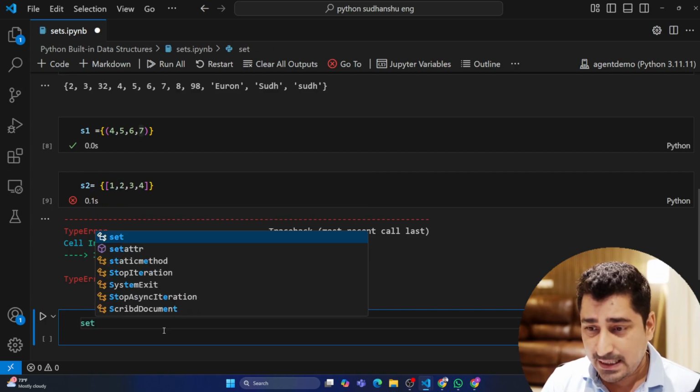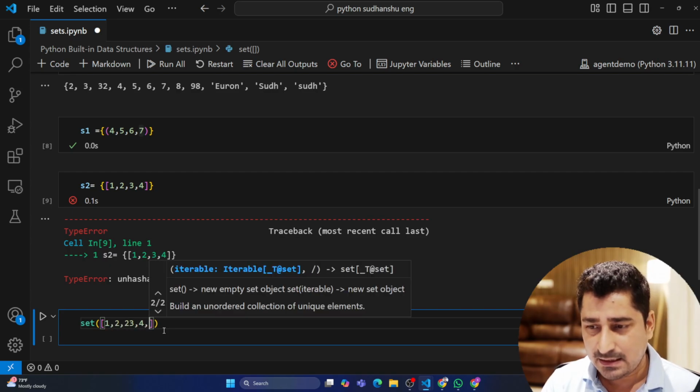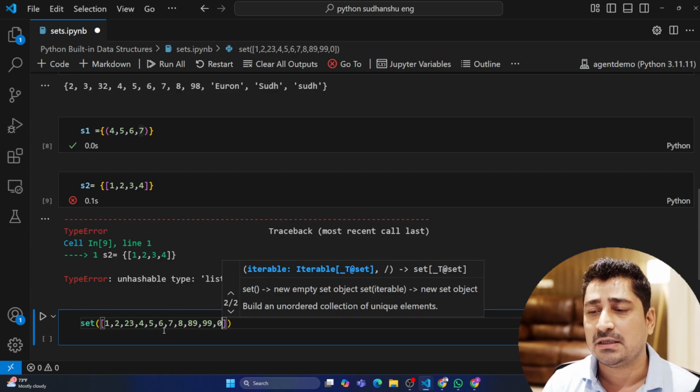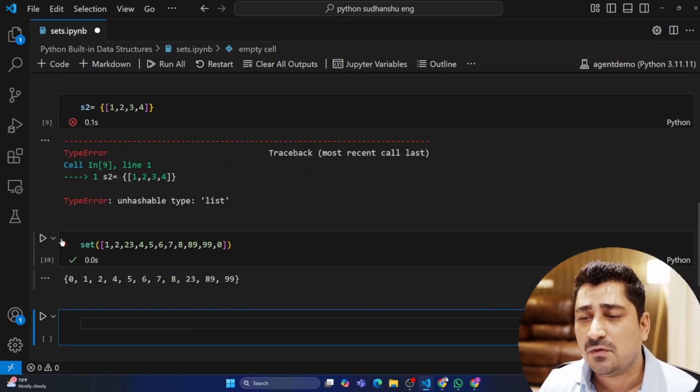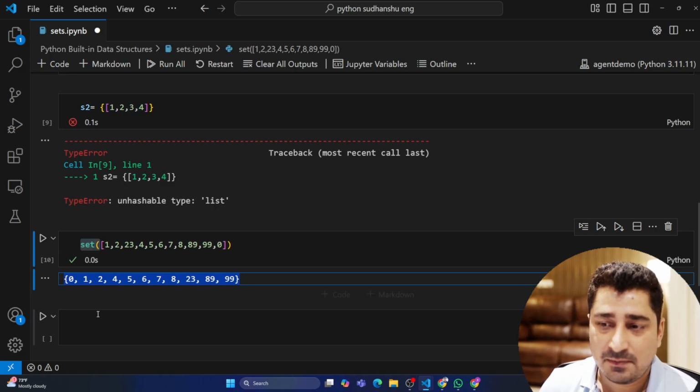Now let's suppose I have a list. Will I be able to convert that list into a set? Yes, I will be able to convert it. Let's suppose I have a list. I can convert it into a set by calling just the set function. So this is typecasting. I will be able to do it.